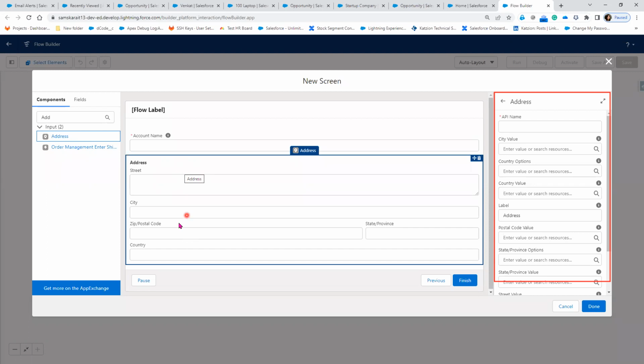5 fields: street, city, postal, state, country. It is giving me all this information. Now here I need to specify this. By default it is an address, but if you want to change the name of it, you can change it.